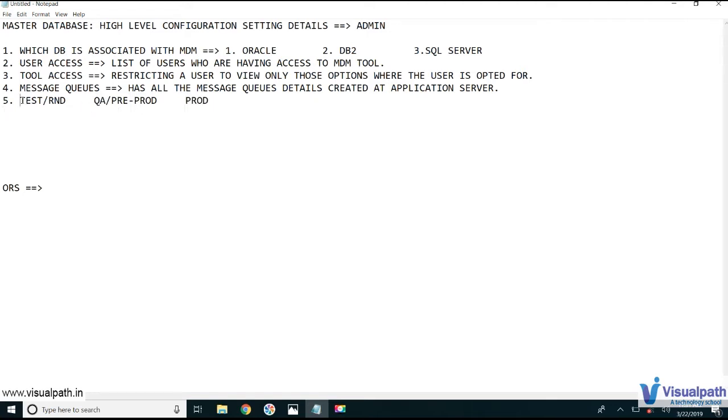So how could I move my code from one environment to another, or how could I migrate my code from one environment to another? That can be done using your repository manager. The repository manager helps us to migrate the code from test environment to QA and QA to production environment.